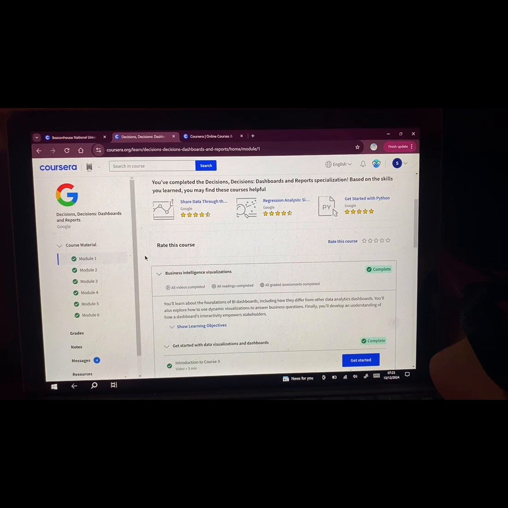The goal is to empower stakeholders through interactive dashboards that facilitate data-driven decision-making with a strong emphasis on effective messaging and accurate interpretations of the visualized data.